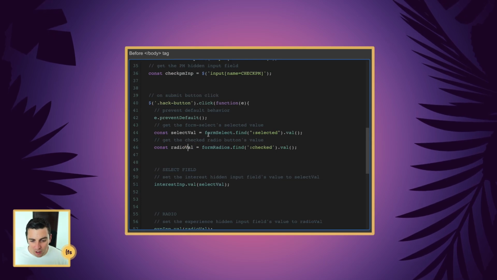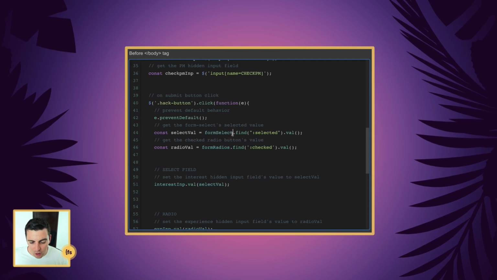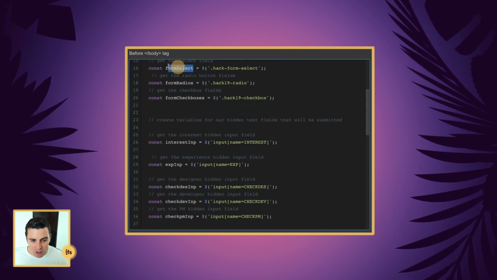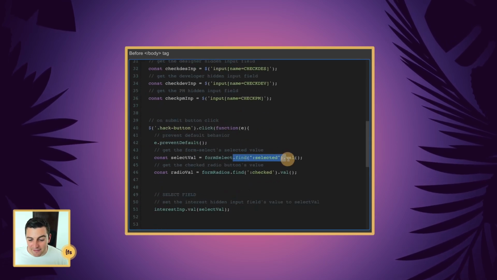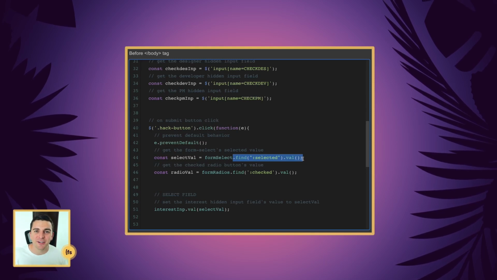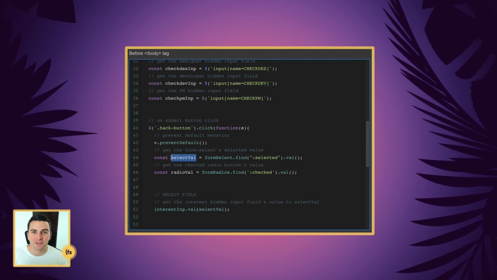So we are taking the form select. Again, form select, that is what we established up here. We're going to find the selected value, and we're going to take the value of the selected value. So if I did grow as a dev, what this variable is going to be is grow as a dev.